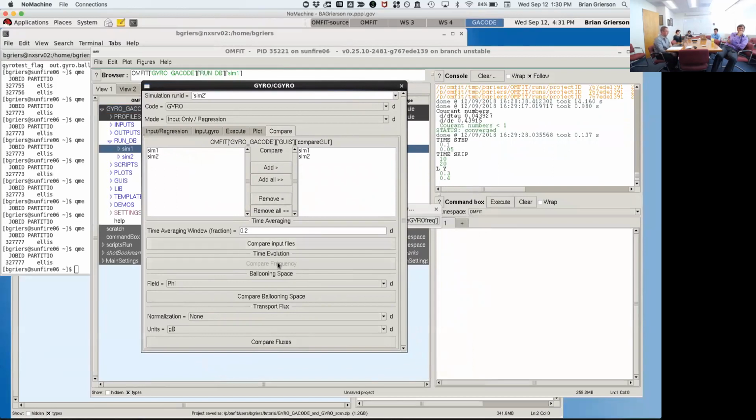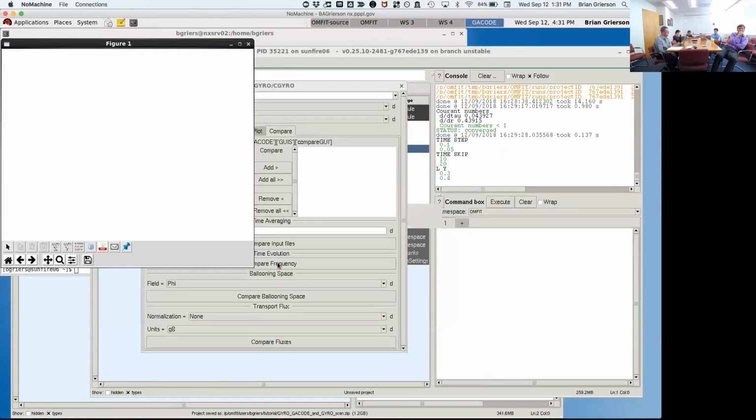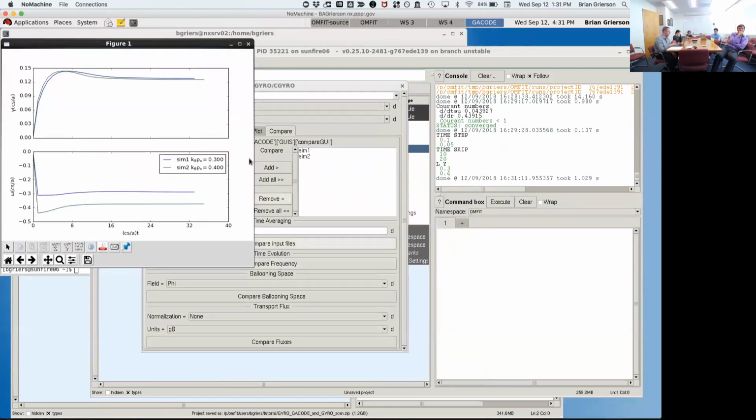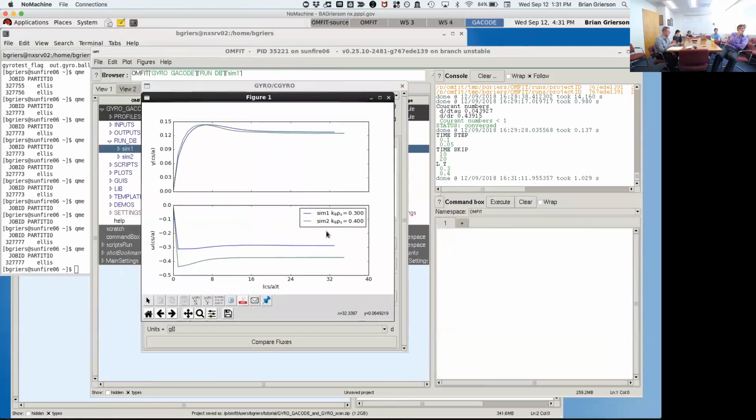Now we're going to compare the frequency. Here are two different runs. The blue one is k_theta rho_s of 0.3, and the green one is k_theta rho_s of 0.4. See, the growth rates are fairly similar. The frequencies are somewhat more different. As you go up in wave number, the frequency is also increasing more and more.